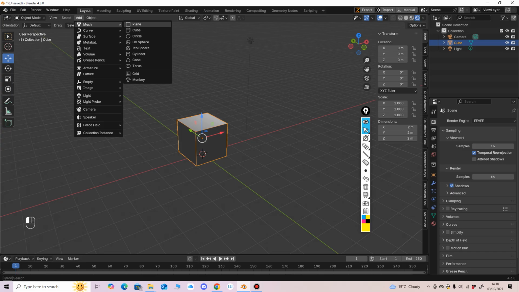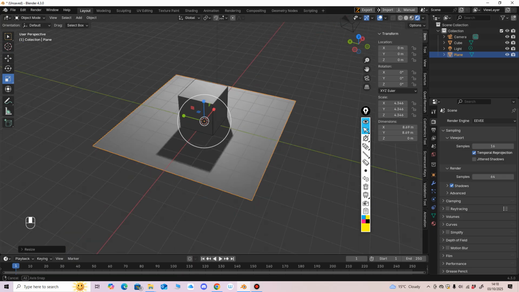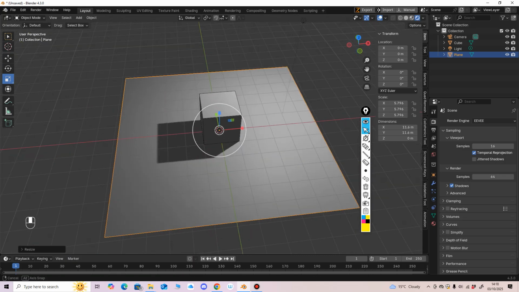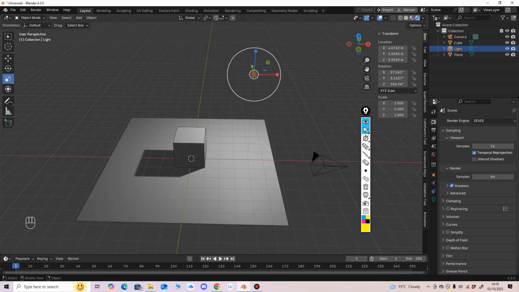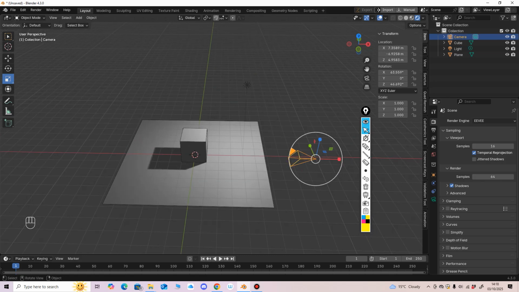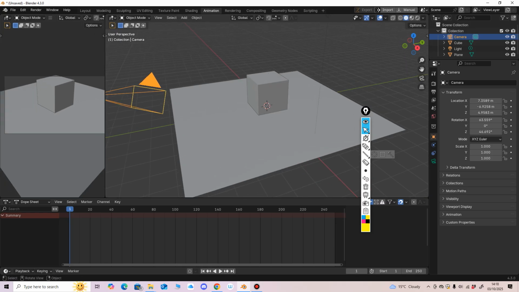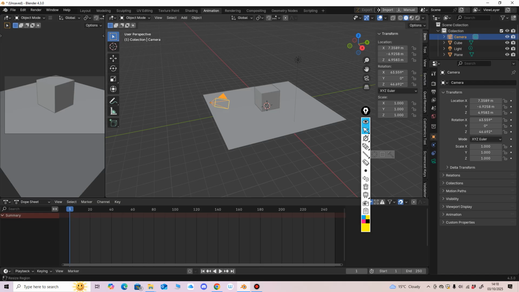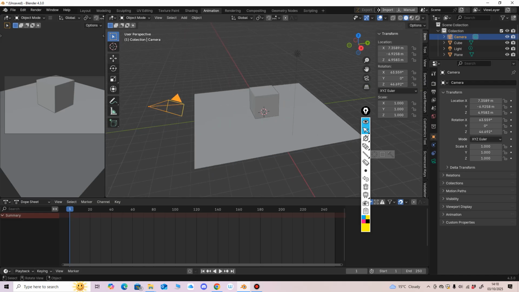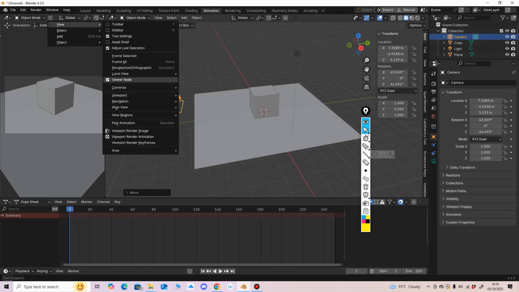So let's add another plane here. And you can clearly see there that the shadow's being cast when we're in lit mode to show that there's a light in the scene. And if we go to animation, let's go to T to get our tool up, N to get our items, move this camera. So view, cameras.